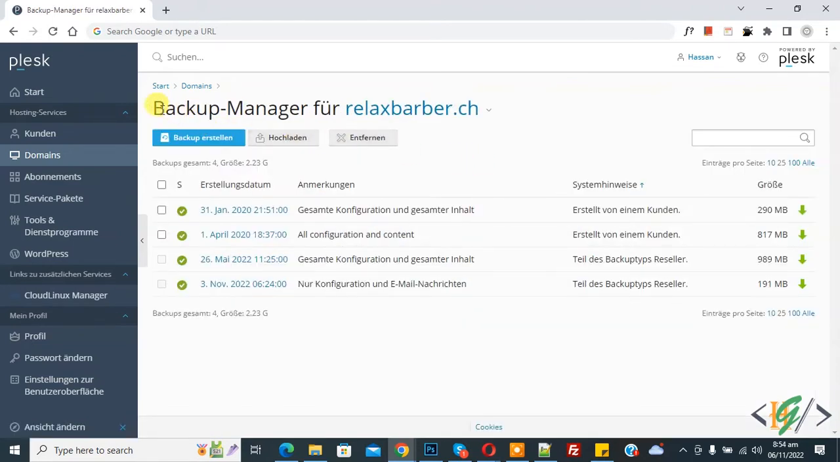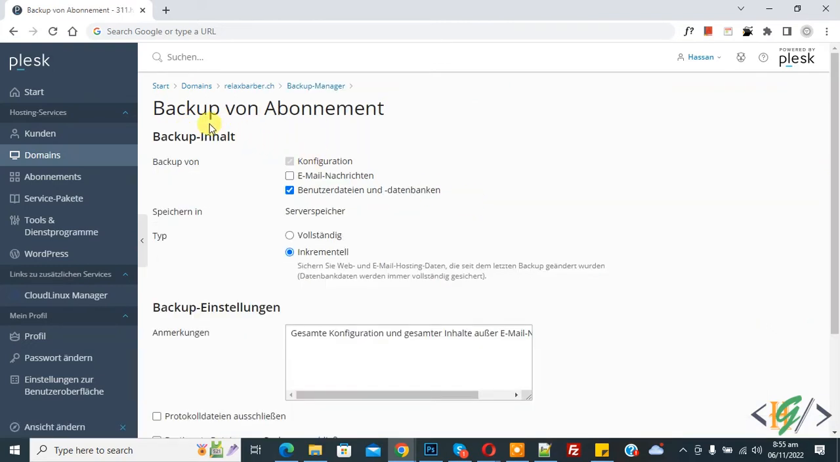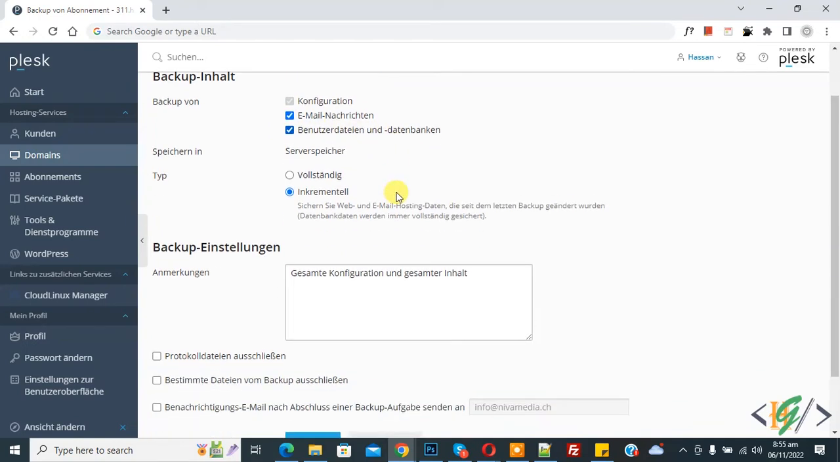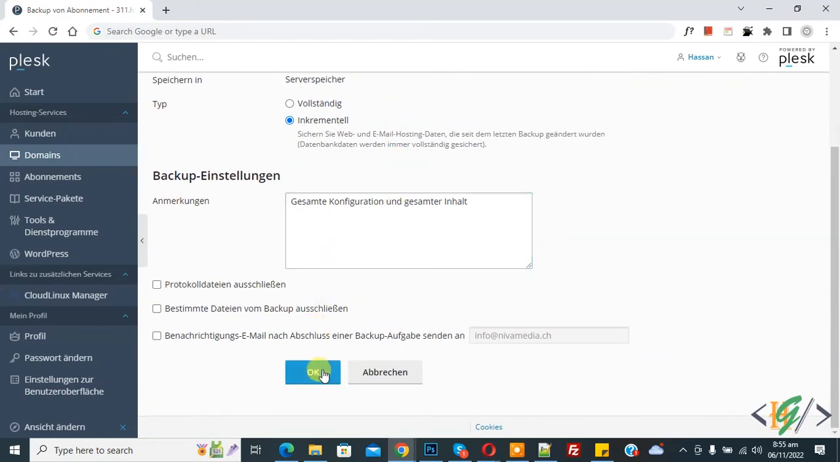Now you see backup manager and you see backup button. So again click on it. Now you see backup section open and here you see backup and then you see email messages. So if you want you can enable this option and then you see website and database and scroll down. Click on OK. Now taking backup.